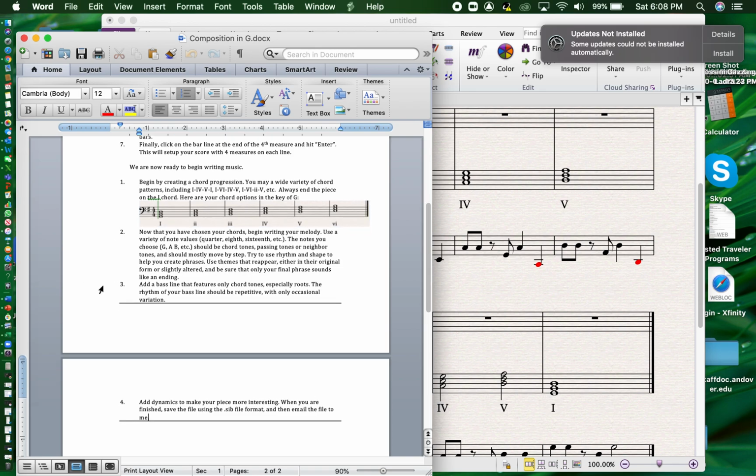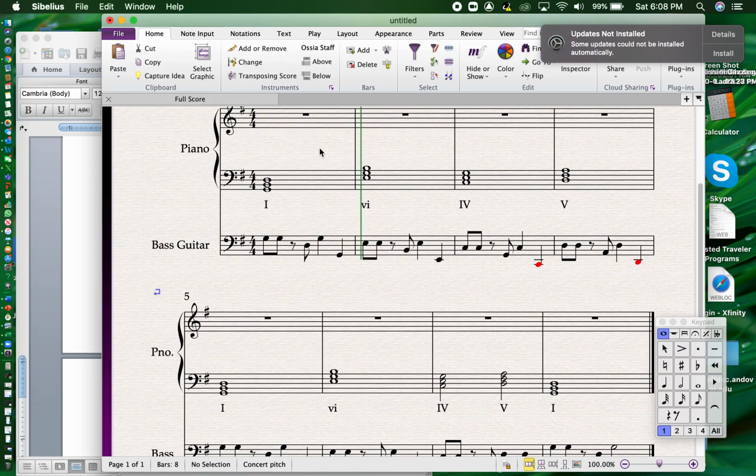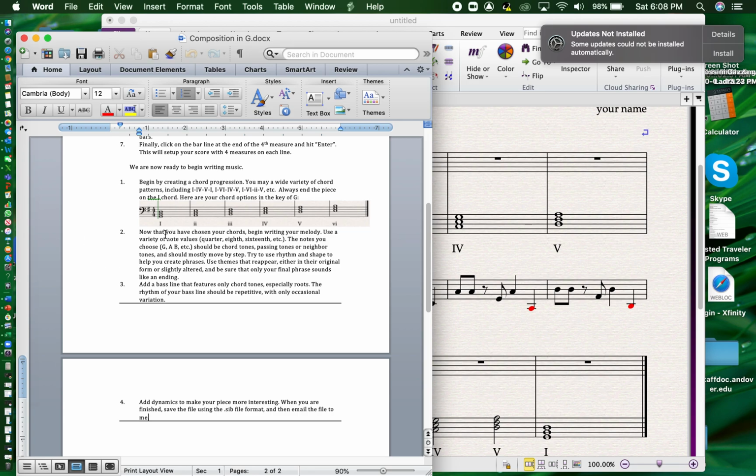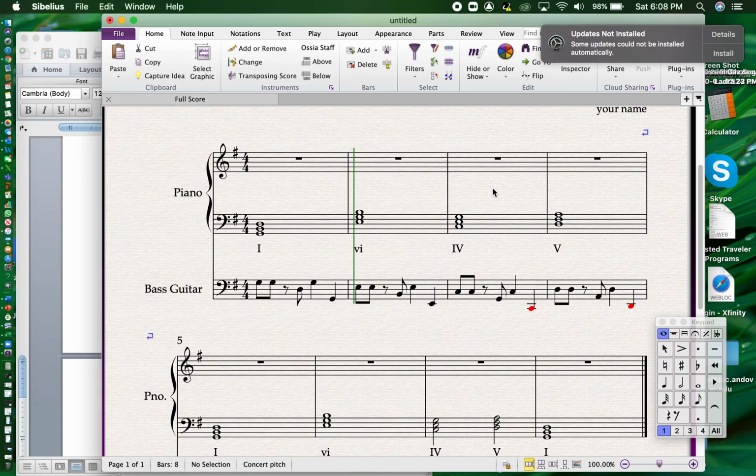The next thing I wanted to make sure we are thinking about is what to put in our melody. First of all, you should not be writing 4 quarter notes in a measure or 8 eighth notes. You should use a variety of rhythms. It says to do so here. Make sure you use a variety of note values, quarter notes, eighth notes, 16th notes, etc. And then the notes you choose should be chord tones, passing tones, or neighbor tones.